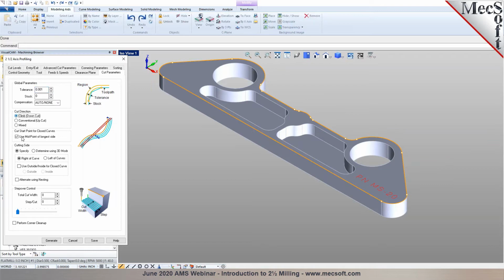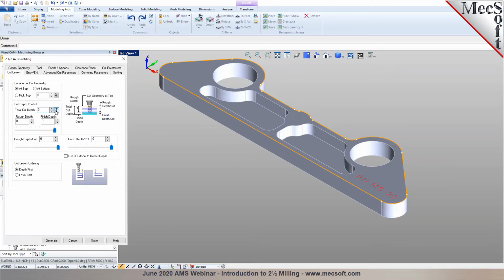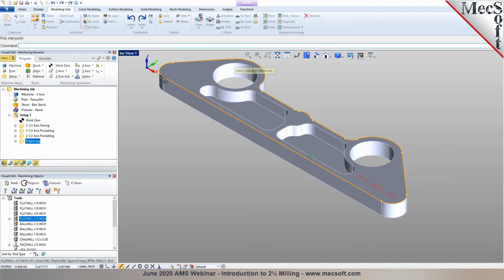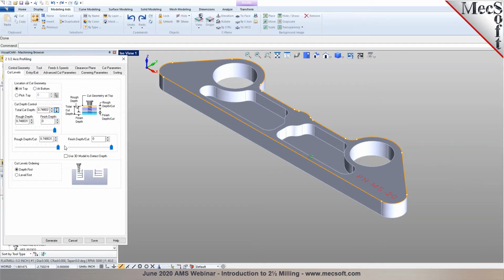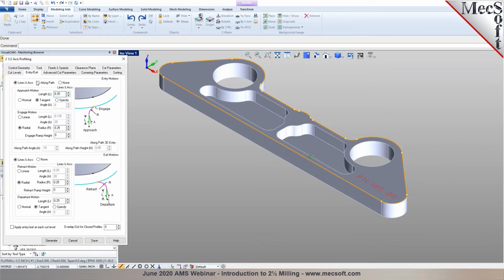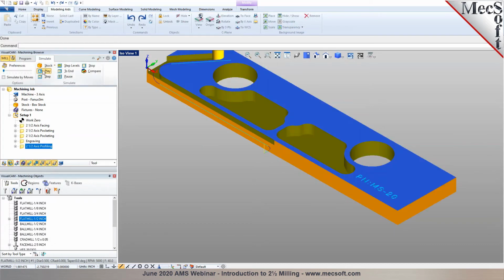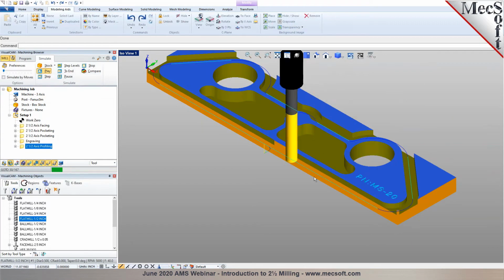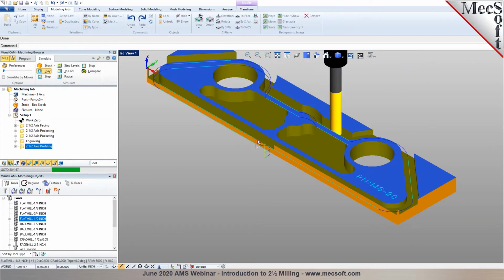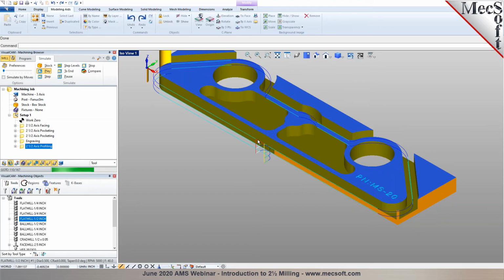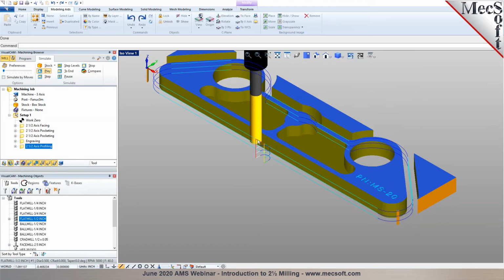We'll pick the cut direction to climb. Cut start side, we want to cut the profile on the outside. Cut levels, we'll pick the total depth, and we'll break it up into multiple passes. Specify entry and exit, generate. So it's profiling it in 3 steps, 3 levels. As you notice, the cutter moves in X and Y, the Z remains constant, steps down to the next level, and repeats itself for the final pass.